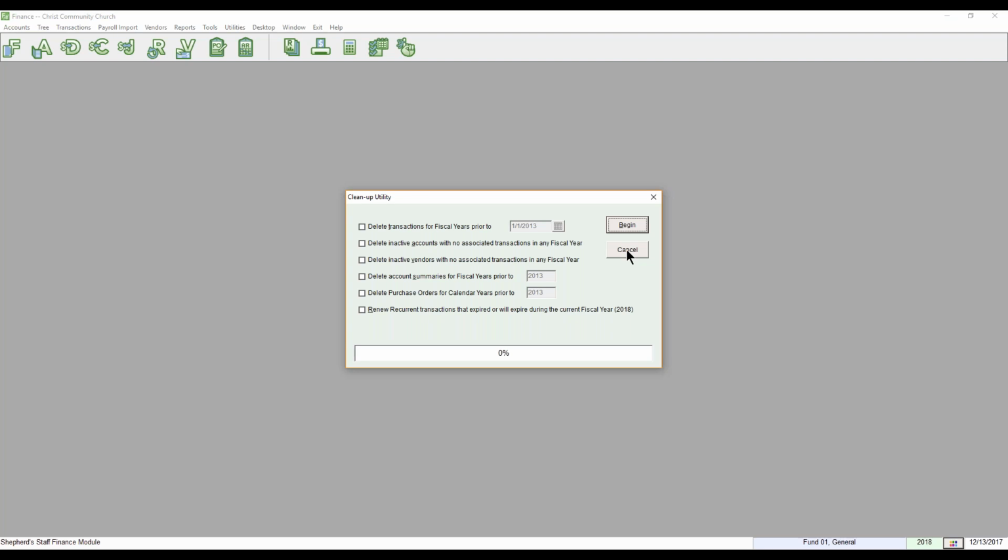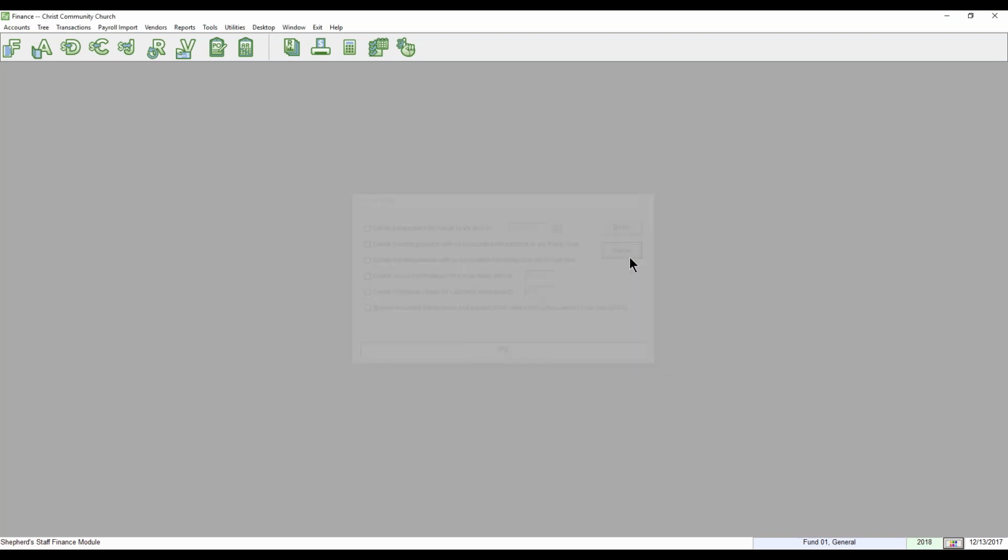The limitations fall into how many years you have to go back. The system will make you keep some data inside the system. So it's not going to allow you to wipe all the way up to 1/1/2018. It's going to make you hold on to certain pieces of data. So I'm going to cancel that. I don't want to delete anything. And once you've completed the cleanup, if you needed to do so, you're done with the year end.